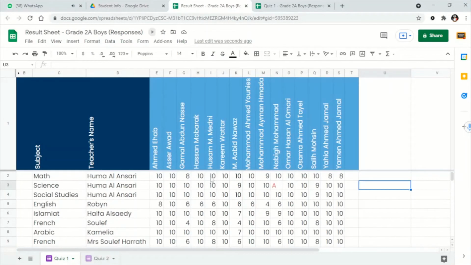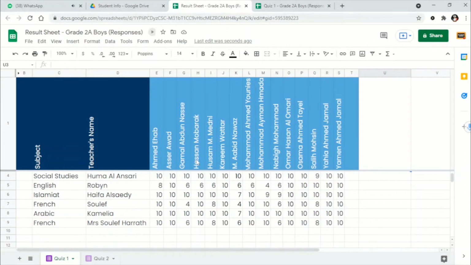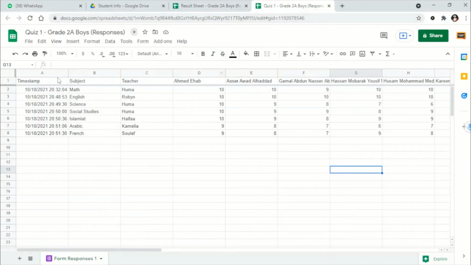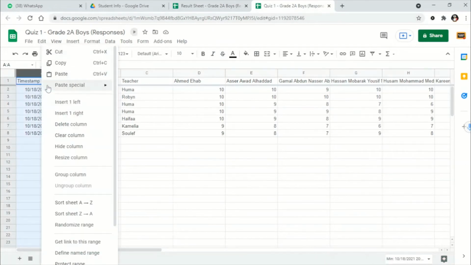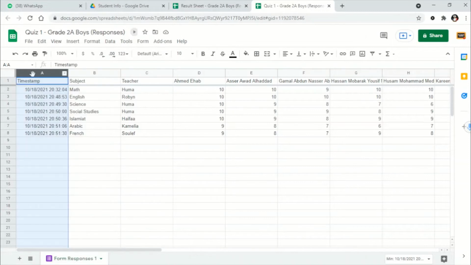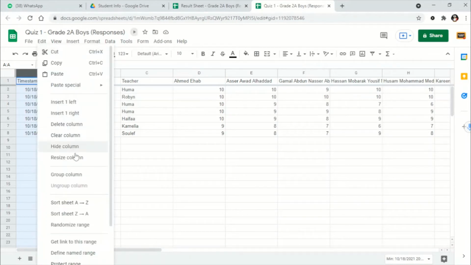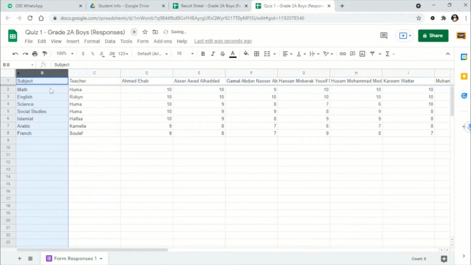As you can see, it's much more readable, and the students' names, we don't need to scroll too far to find the actual complete names of students and the marks. So how we can do that, let me show you in this sheet. First thing I did, I hid the timestamp, because usually we don't need it. Just right click on the first row of this column, and just find hide column. This will hide the column because we usually don't need it.